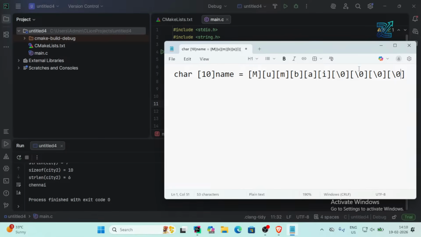So for that you simply don't need to initialize this size. At that time the compiler will only assign this many values with the end of a single backslash 0.